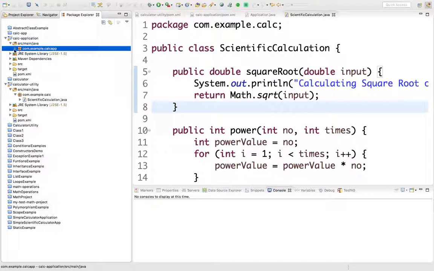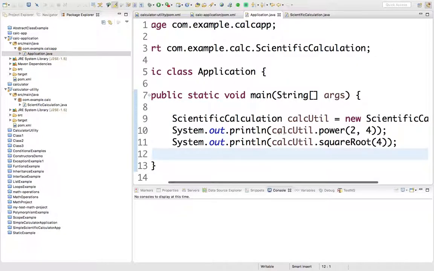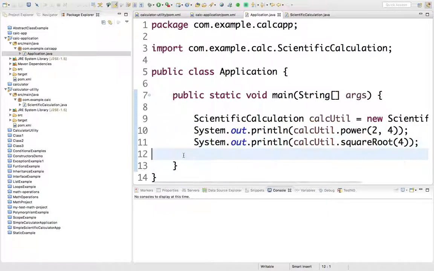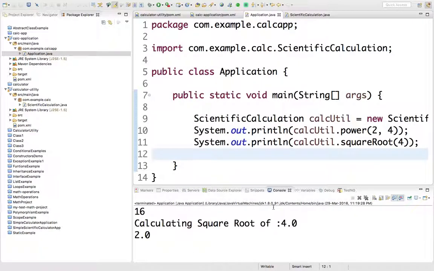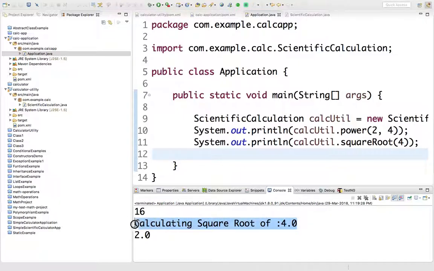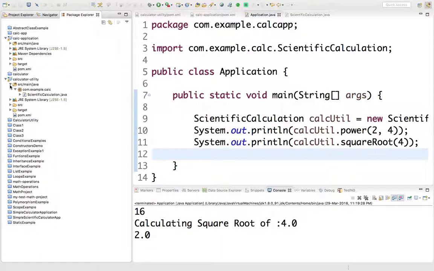So let's run the code that we have written right now. Earlier this code was just printing these two values. Now while calculating the square root, it should print one more message. So right click, run as Java application. Okay, so the new changes are automatically reflected. Earlier it was printing 2.0, now it is printing calculating square root of 4.0, and this is 2.0. So we don't have to copy, we don't have to create jar or copy or do anything, and the changes are available directly.